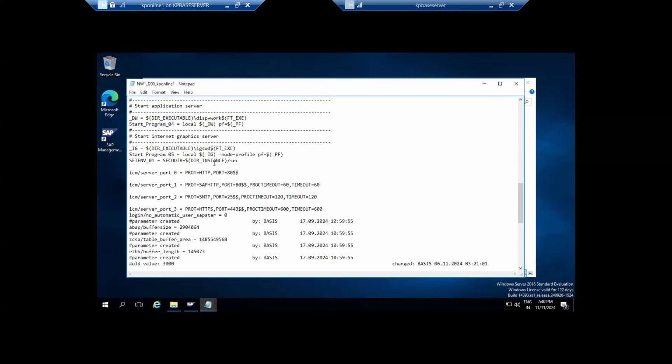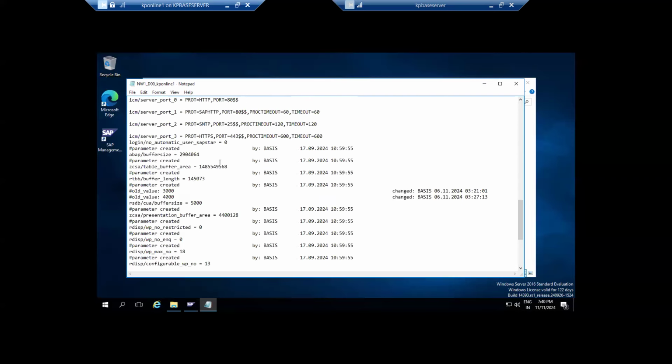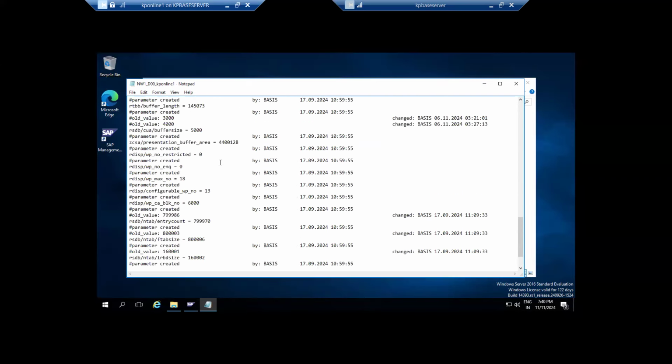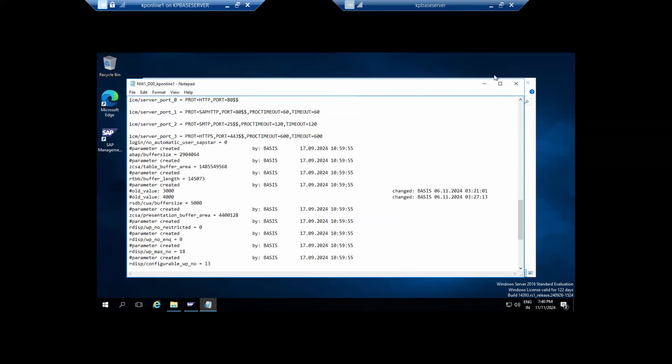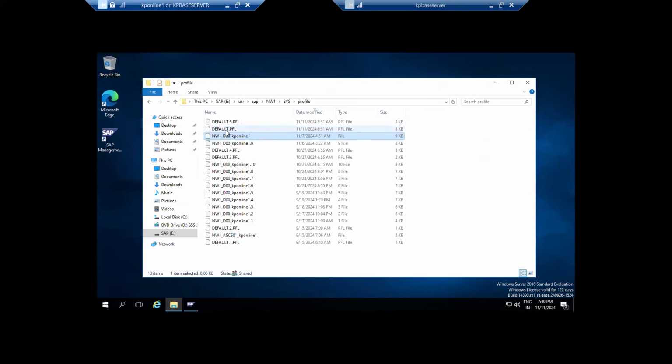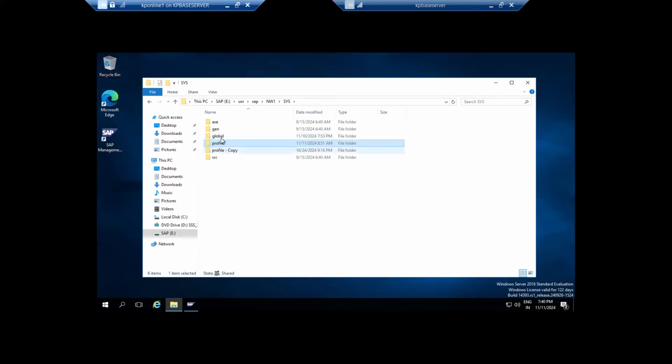You can change whatever values you want here, right? Those values will be changed here. So these are the parameter values and profile values in the system, available in the sys profile directory. In the profile directory we have these profiles, right? In the global directory we have the job logs and spool logs available.